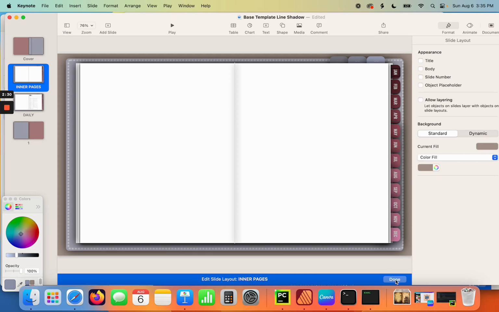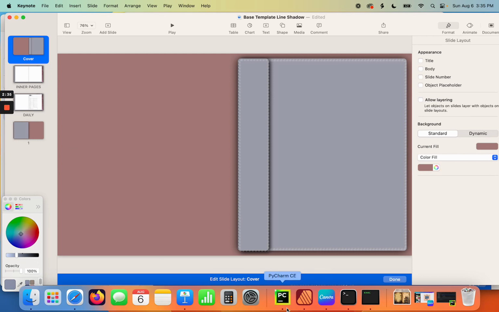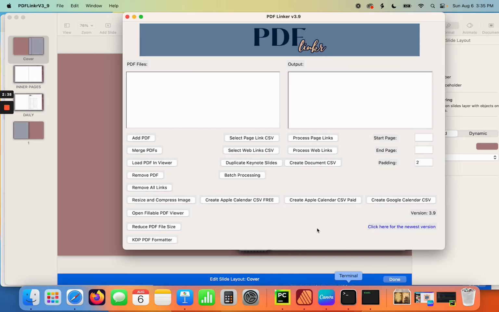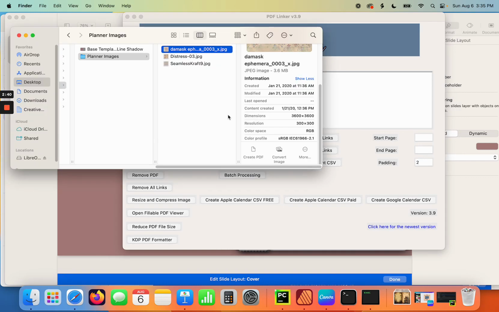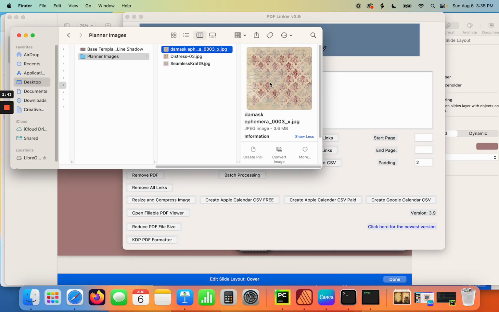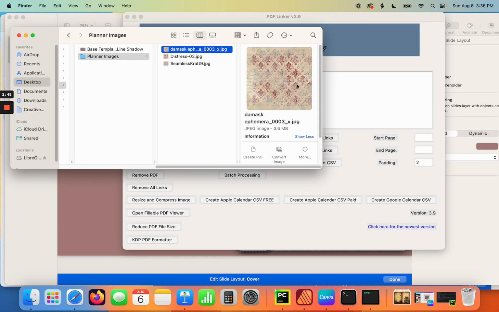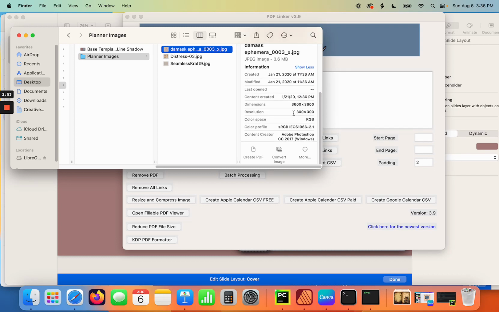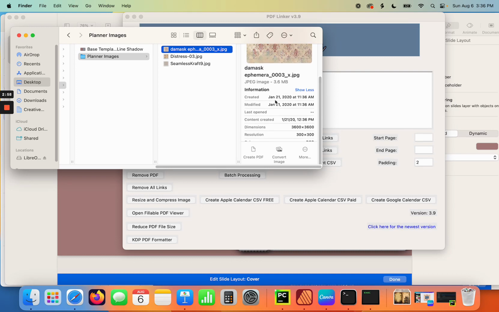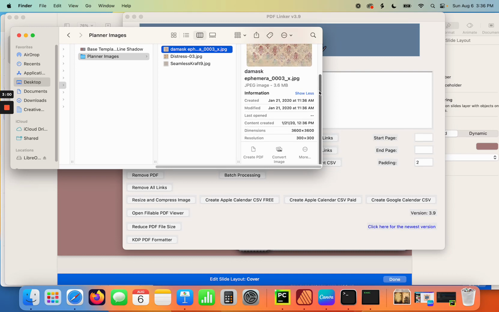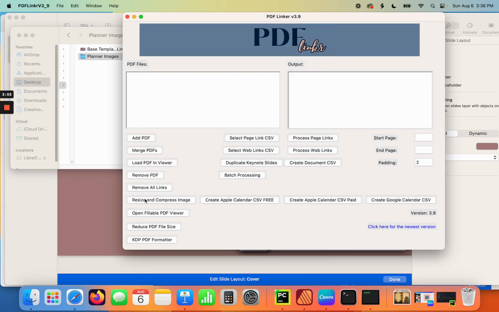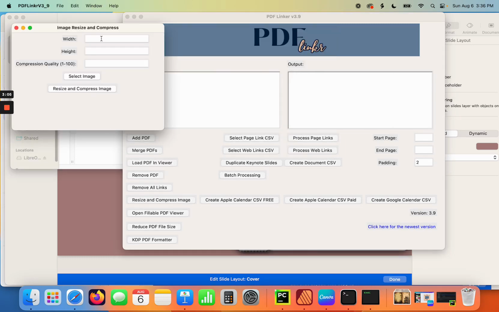So I'm not done editing my master pages, because I want to make it pretty, right? So let's open PDF-Linkr, because I have already chosen my images that I am going to use. This is going to be the cover and background, but this image is very large. It's 3600 by 3600, and it's 3.6 megabytes. So let's make that a little smaller. Let's resize and compress this image.